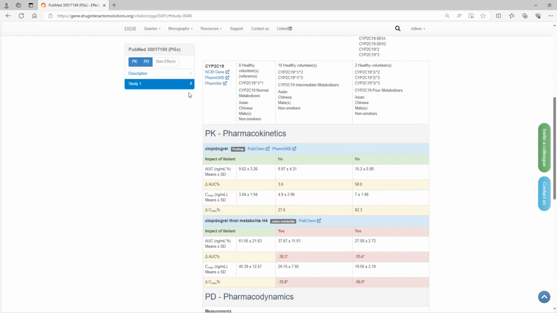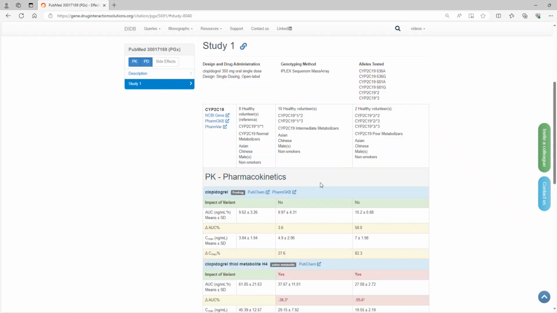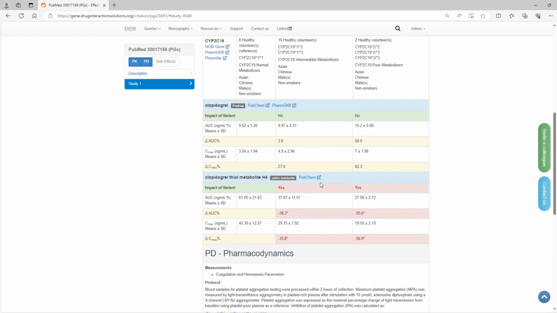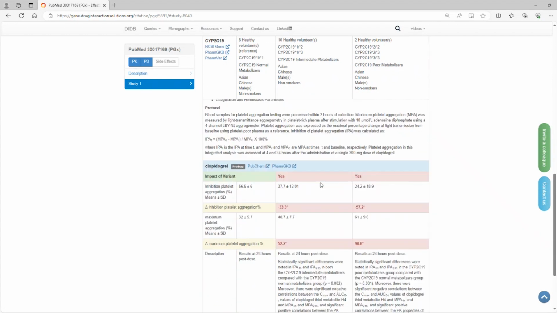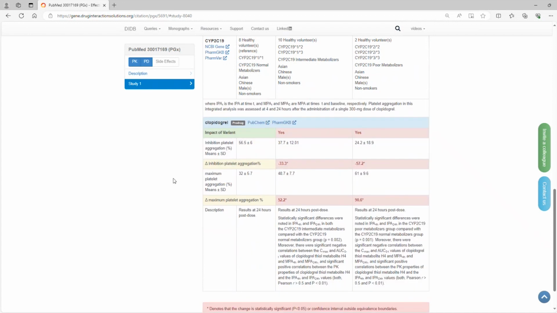In addition, for the polymorphic genes and compounds that are studied, useful resources like NCBI Gene, PharmGKB, PharmVar, and PubChem are provided when available. By clicking these hyperlinks, you can quickly find a summary of their description from these open resources. When available, PD evaluation is also curated and displayed here. In this study, parameters associated with the inhibition of platelet aggregation are compared between the three CYP2C19 phenotypes.